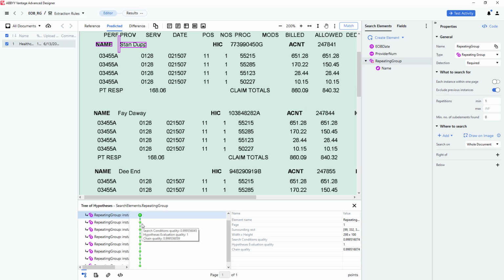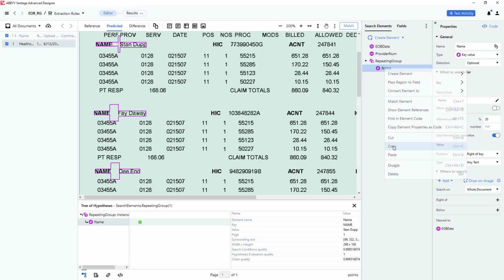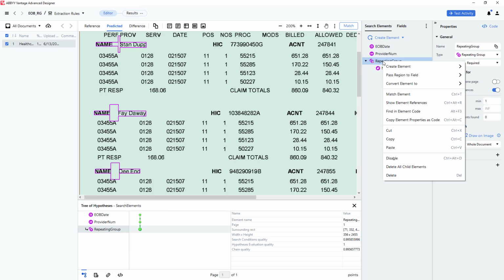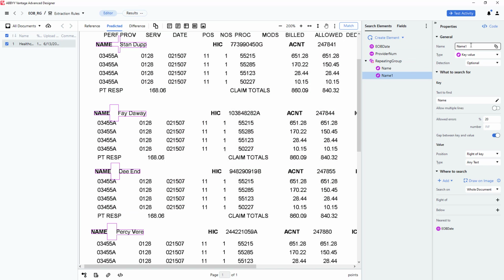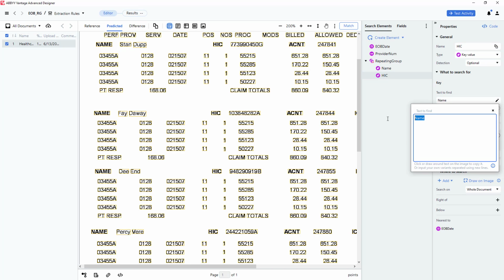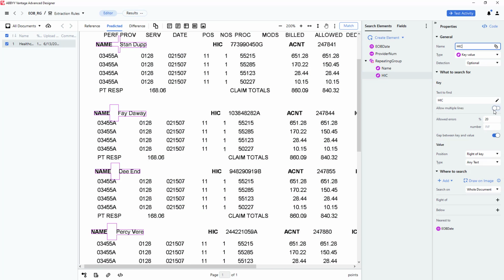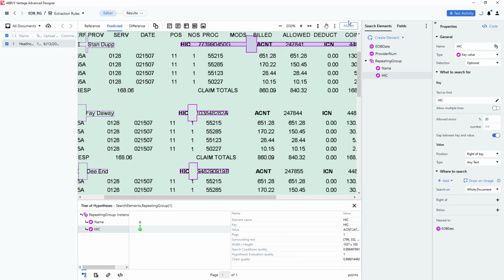I will copy this name element and paste it. I can save time because the cloned element has settings that I want to retain. I'll rename this new element HIC and use that as my search term. Note that we are still looking for a value that's nearest to the date field. I will press Match and once again check my results using the hypothesis tree.